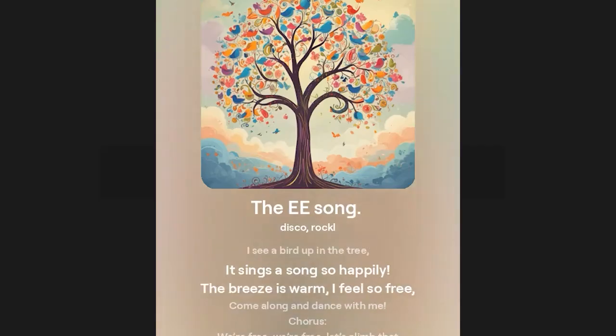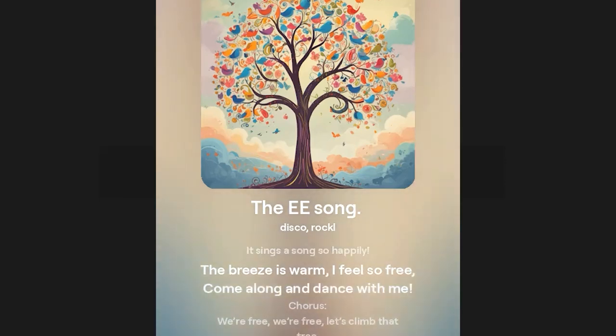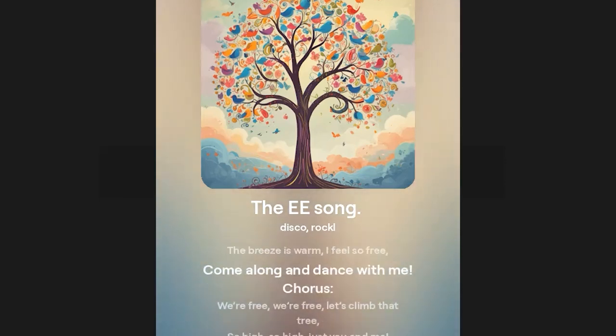Tree, it sings a song so happily. The breeze is warm, I feel so free. Come along and dance with me.